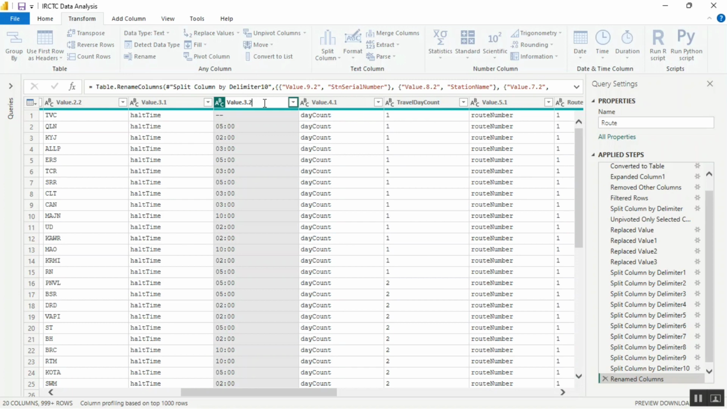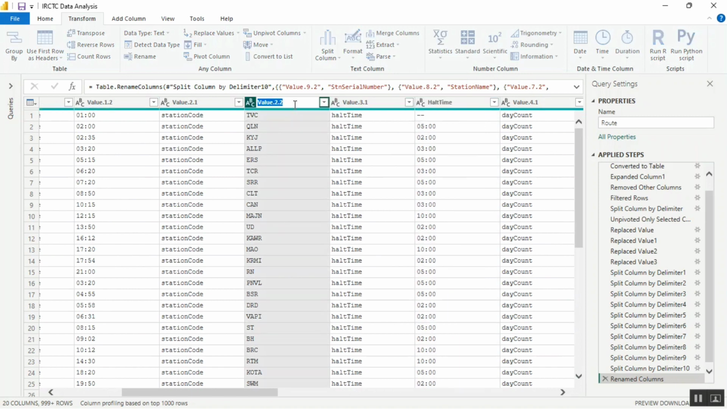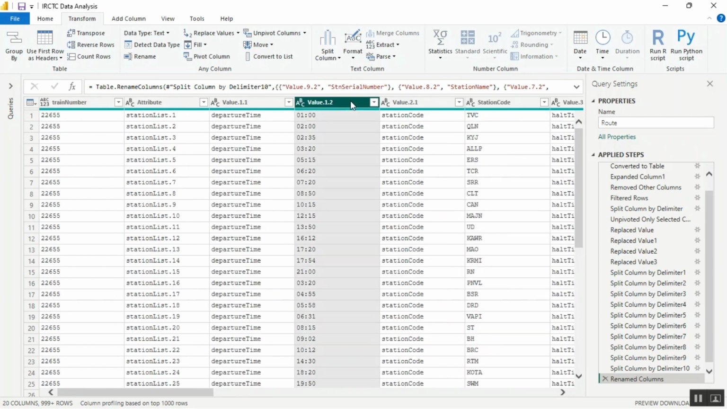This one will be hold time. Hold time is for how much duration the train stopped at a particular station. That's the hold time. And coming here is the station code and fuel left. Fuel left. So this is your departure time, and this is not required. Now we're done with this, so we can remove all these columns.